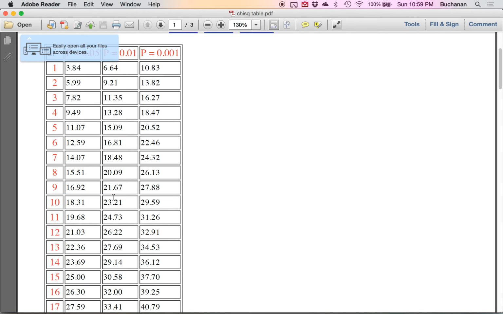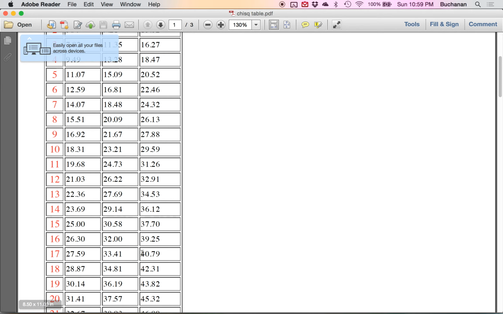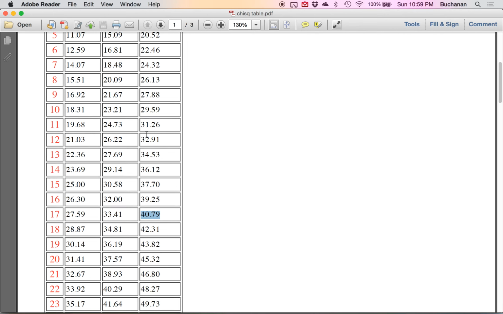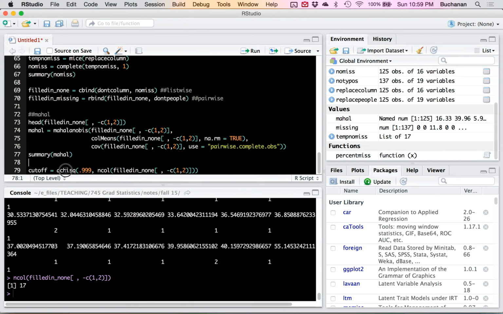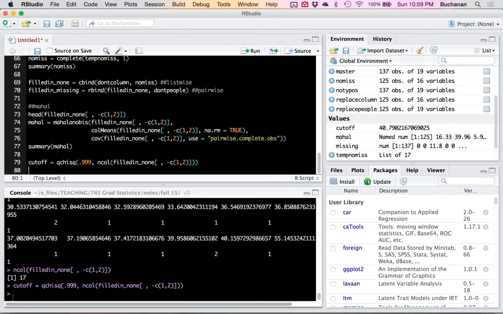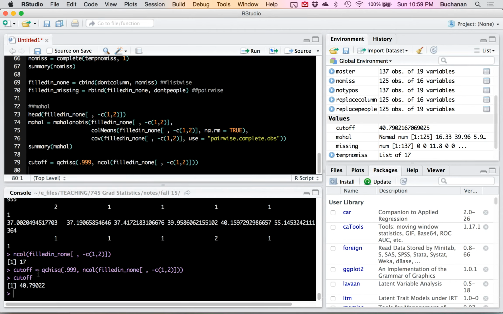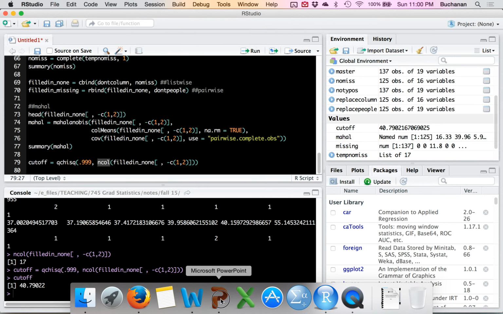If I have 17 columns, the cutoff score should be 40.79, because I'm going to use p equals 0.001 and 17 columns for my degrees of freedom. Now I'm going to run this cutoff score, and I'm going to type cutoff down here, and it's 40.79. That is calculating the cutoff score for you based on the number of columns in the data set. I like this ncol function because then I don't have to remember to count correctly every single time.